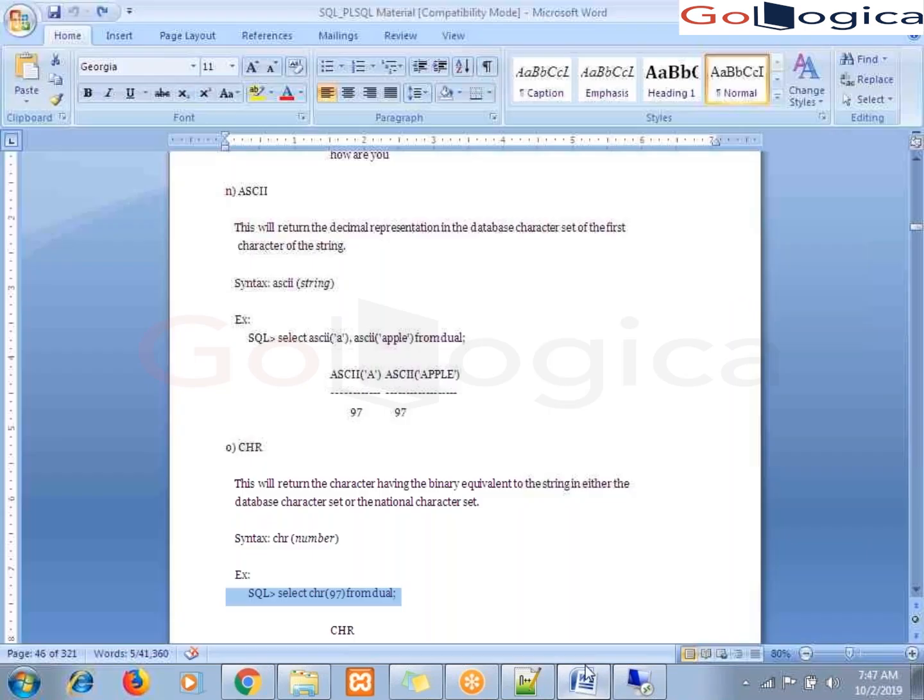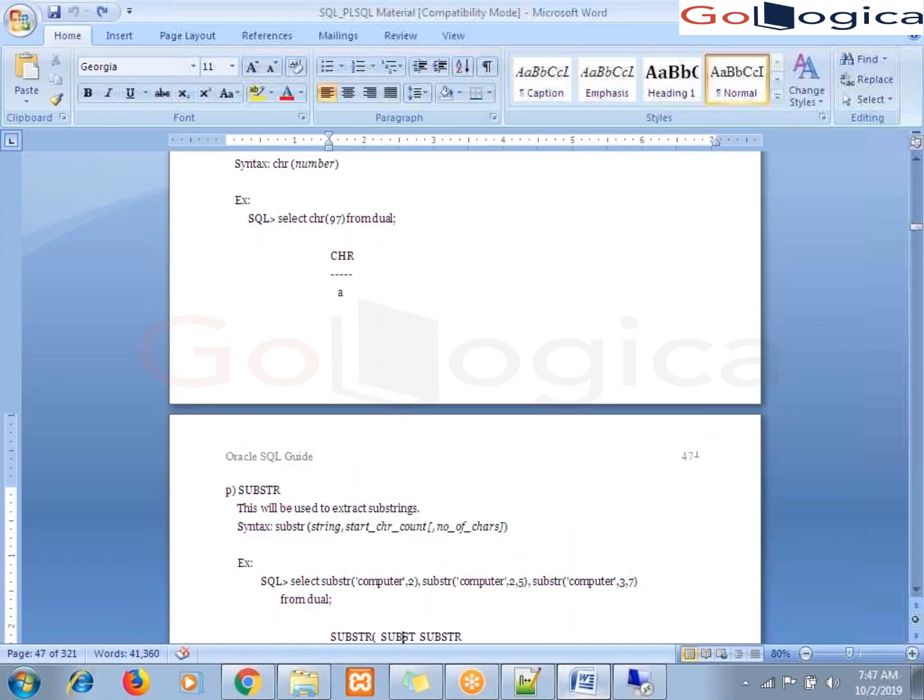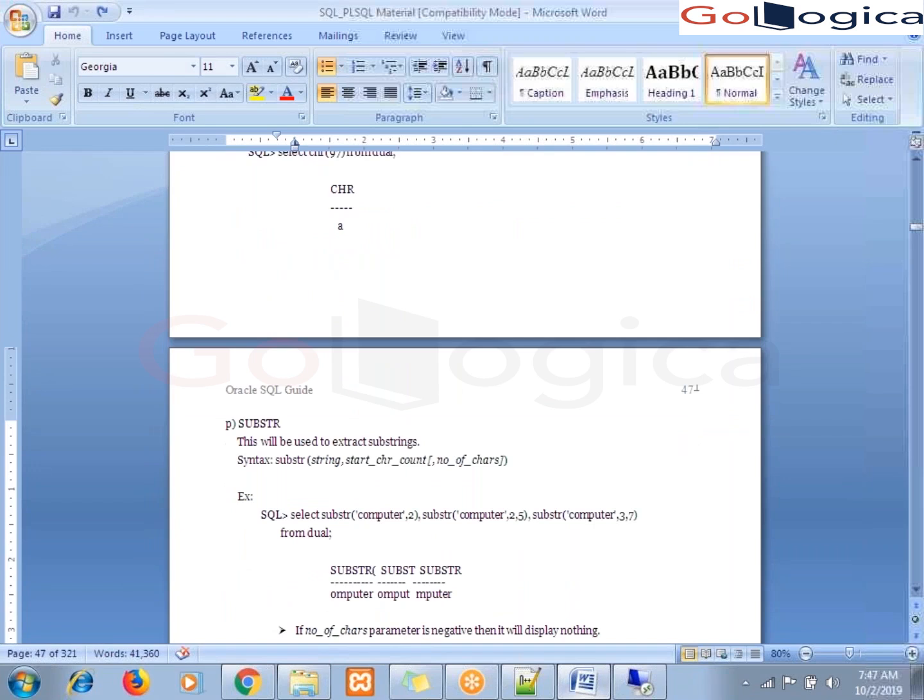So moving on to the next one, substring. Substring is very, very important again. It extracts a part of a string. The syntax is substring of string comma, start character count comma, number of characters. If you want a part of a string, you give substring and the character numbers, and it will give you that. Now I will explain in detail.